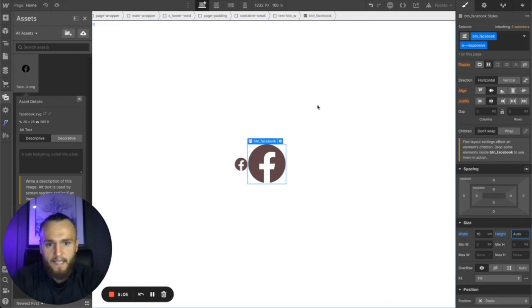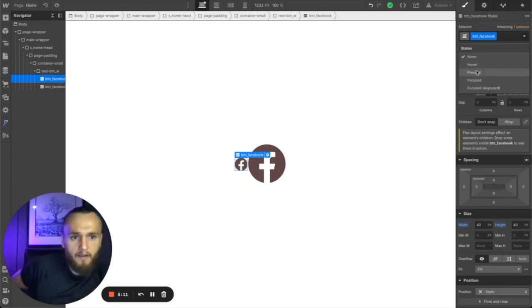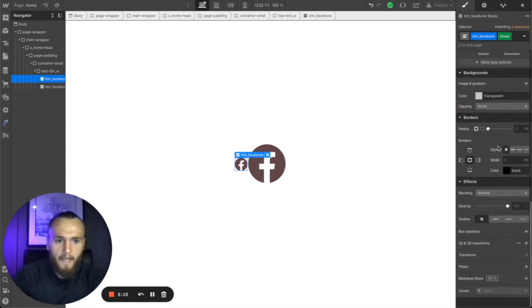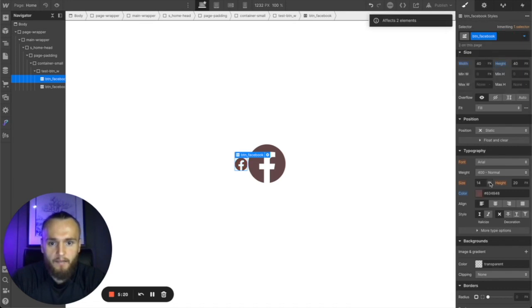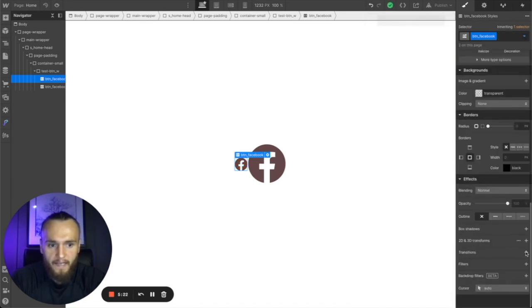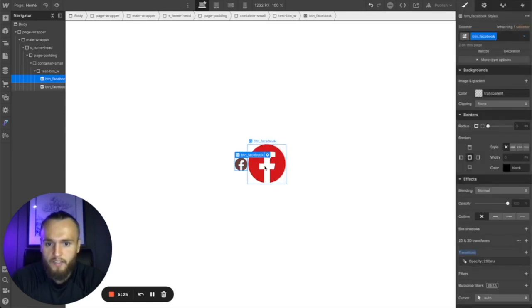Actually, let's add a hover interaction to both of them. So let's go back to the first one, and then we're going to drop down to hover. And when the user hovers on this, it's going to go bright red. Go back to none, add a transition. We're just going to add a normal 200. Now, as you can see, when we hover over it, it's changing to red.